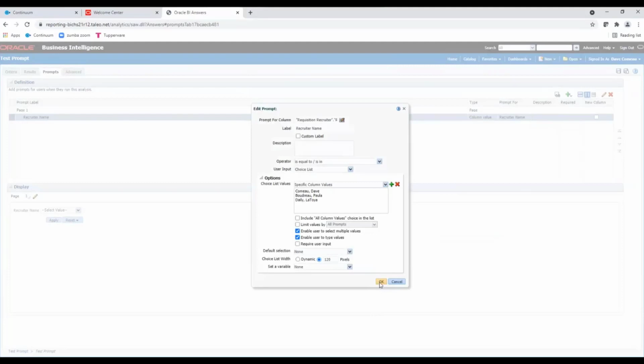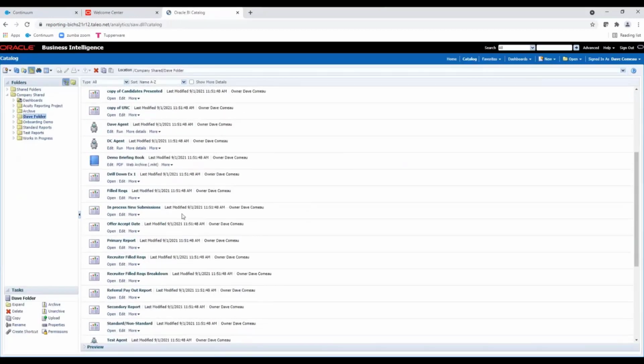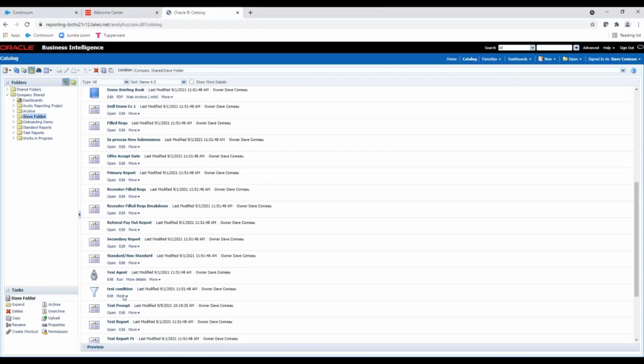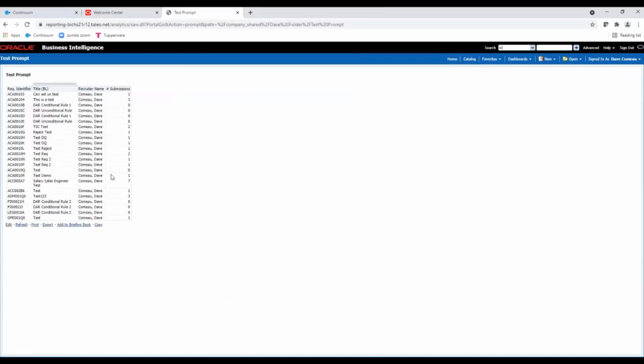Click on OK. I will click on OK, and I will save my report. Now, if I go back to catalog and go back to my test prompt report and click on open, now if I expand the recruiter name section, as you can see, I only see the 3 recruiters I selected. If I were to select just myself, for example, and click on OK, the whole report will now be filtered on my requisitions and the number of submissions associated to my requisitions.